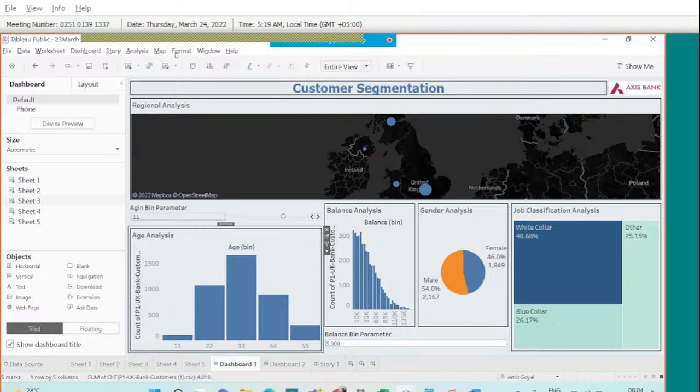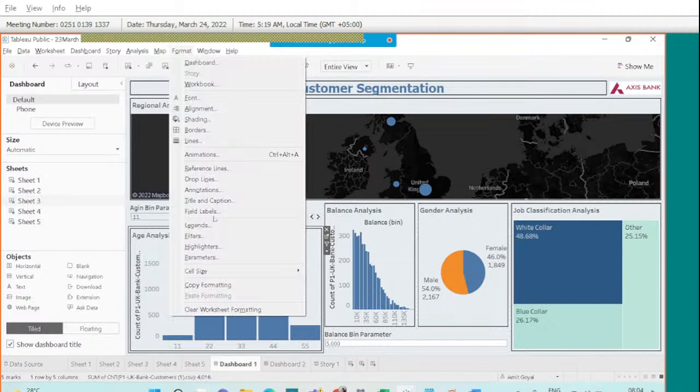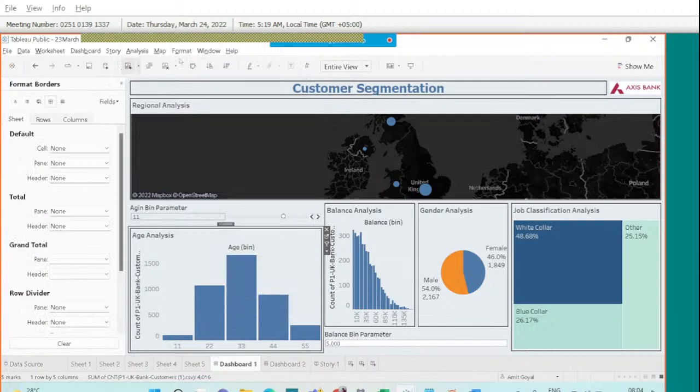Like if you see the format option, as the name itself tells, if you have to do formatting on the chart, you select any chart and click on format, and you will see that all the options are there for formatting. If I want to apply some borders, if I want to apply some shading, you will see all the options come up, and start playing with that. Getting it, everyone?